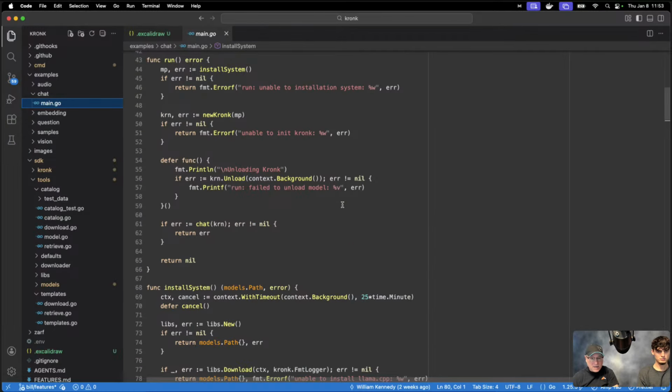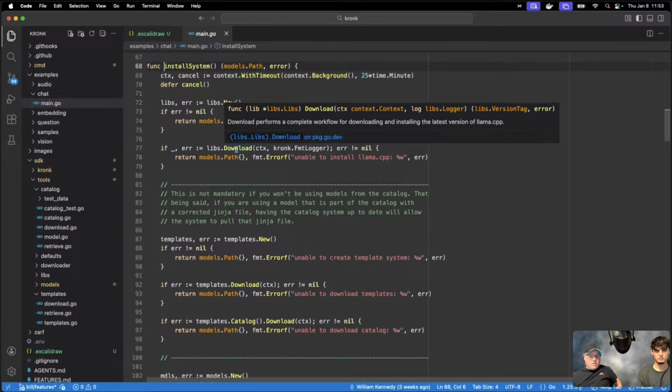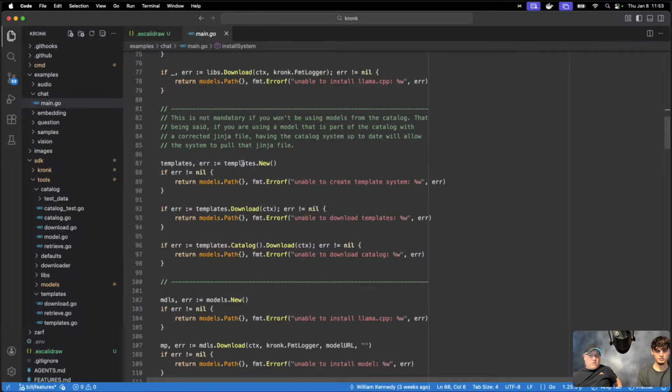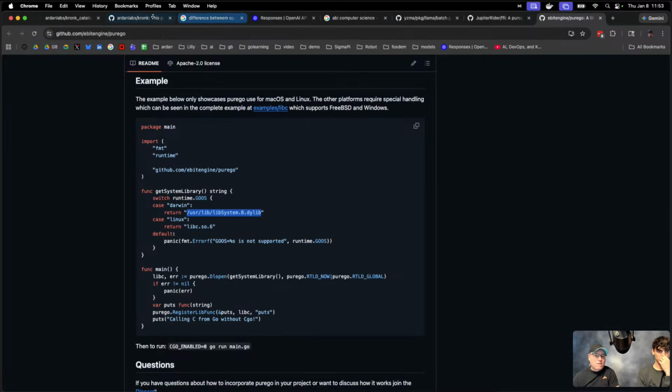Let's go back to the beginning here. When we do an install system, what are we doing? We're using the libs tool to download the latest version of the libs, and using the templates tool to download the templates, which in turn also downloads the catalog. Now, what is that? Let's take a look at that real quick.